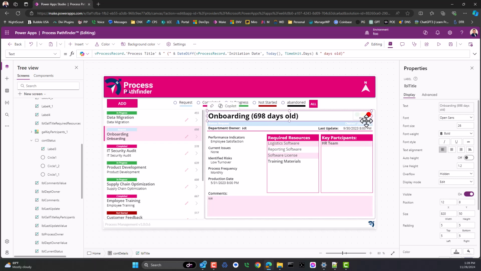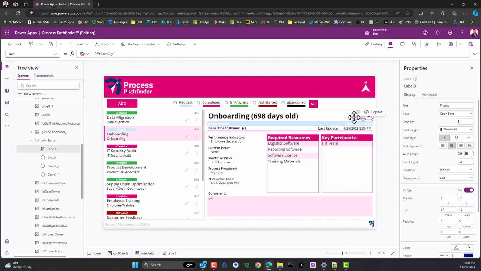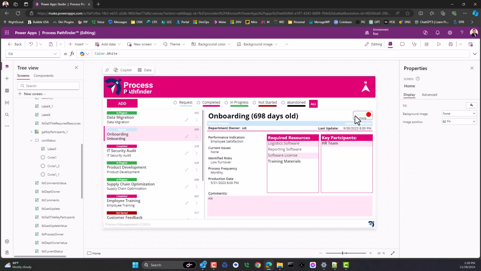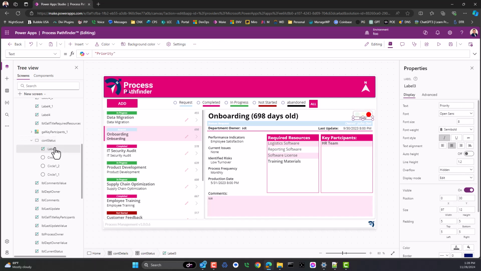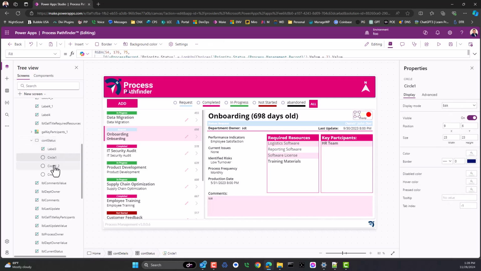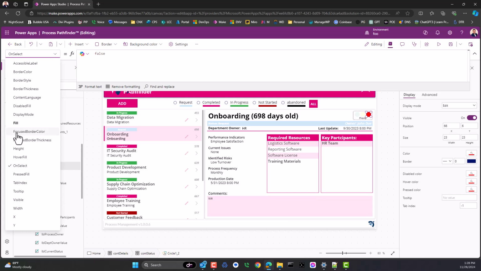Okay, now wrapping on to the final one. I have this little widget component thingy that I made, or it's in a container. Where is the container? So it's called container status. And in it, I have the label, and then I have these little circles. What's not interesting is the circles per se, but what is interesting in this use case is what's going on with the circles. So let's pull this down so that we can look at the fill property.